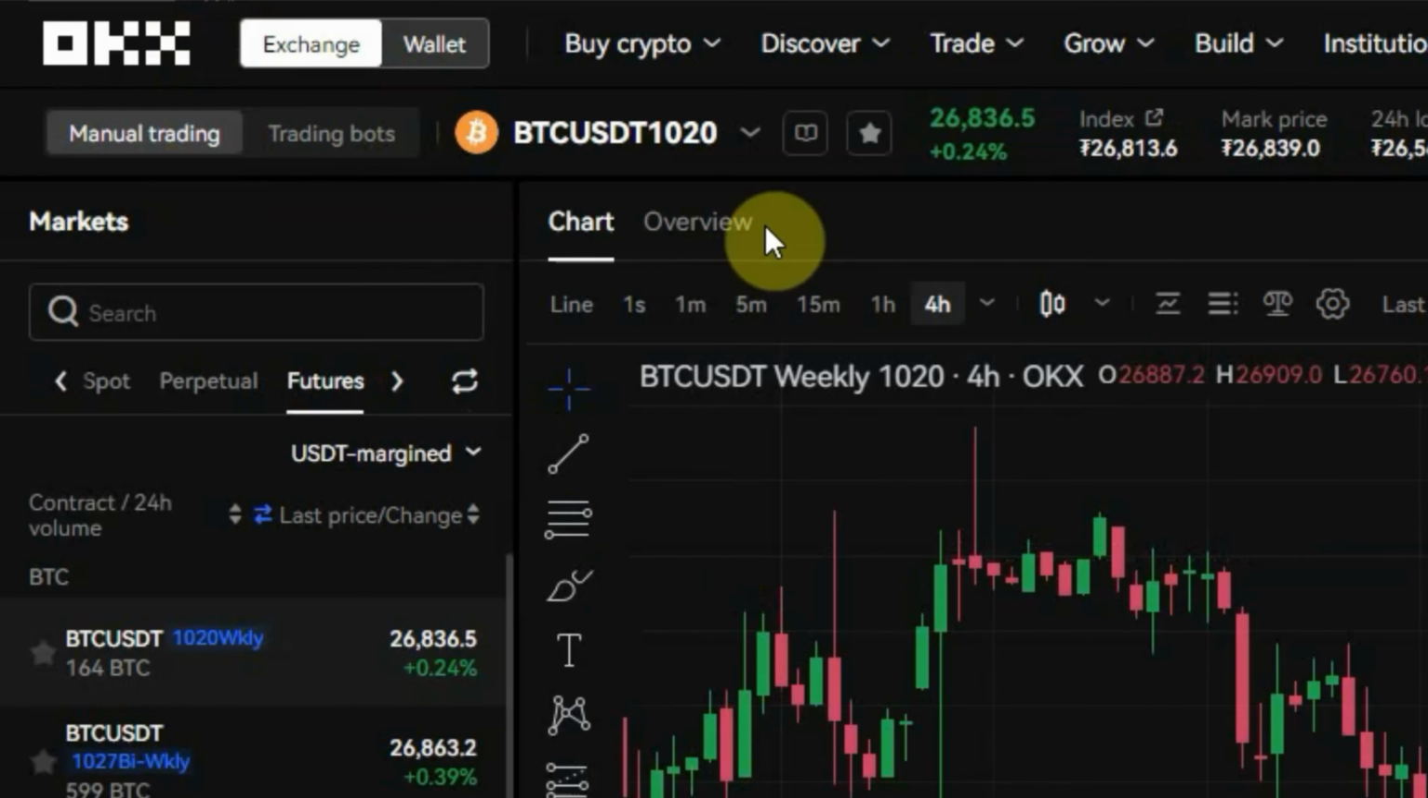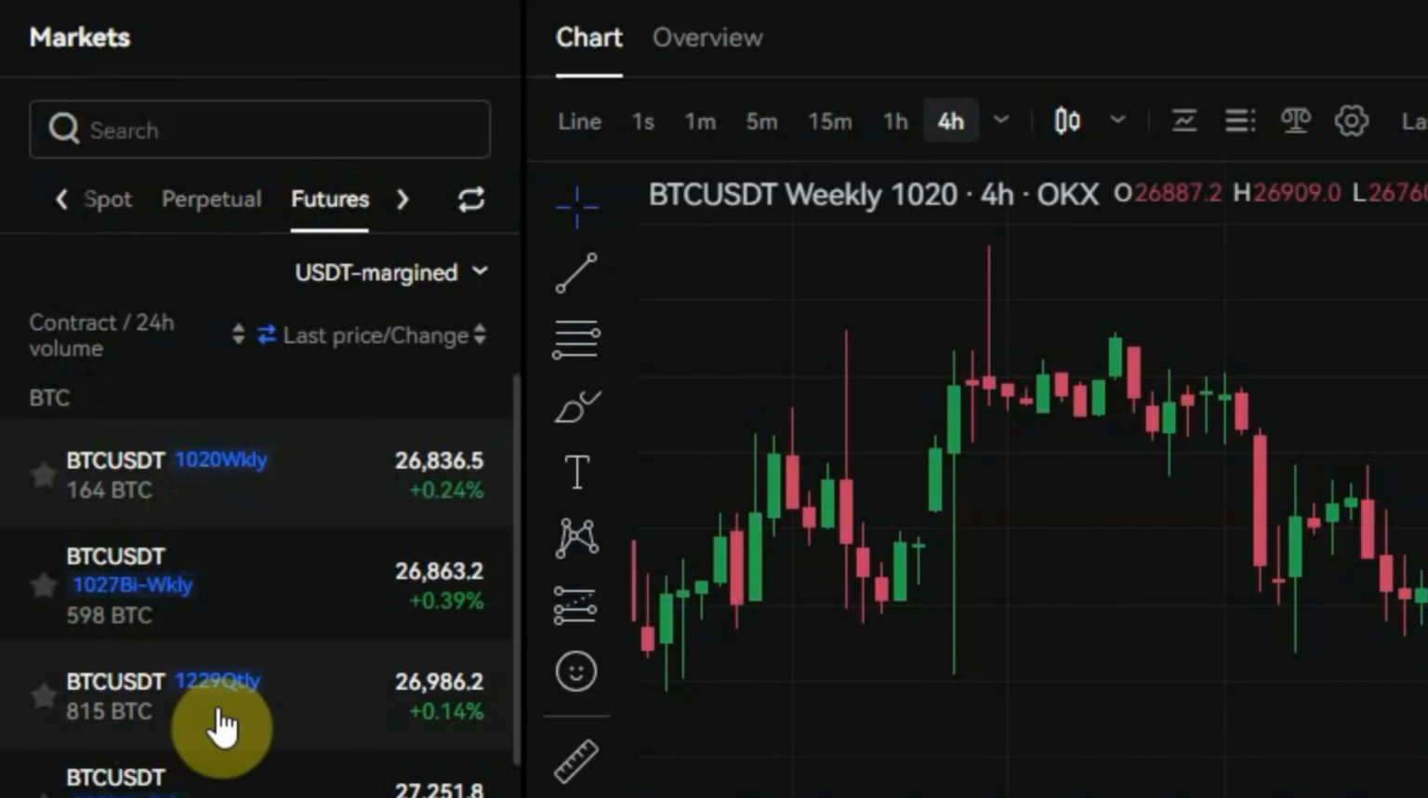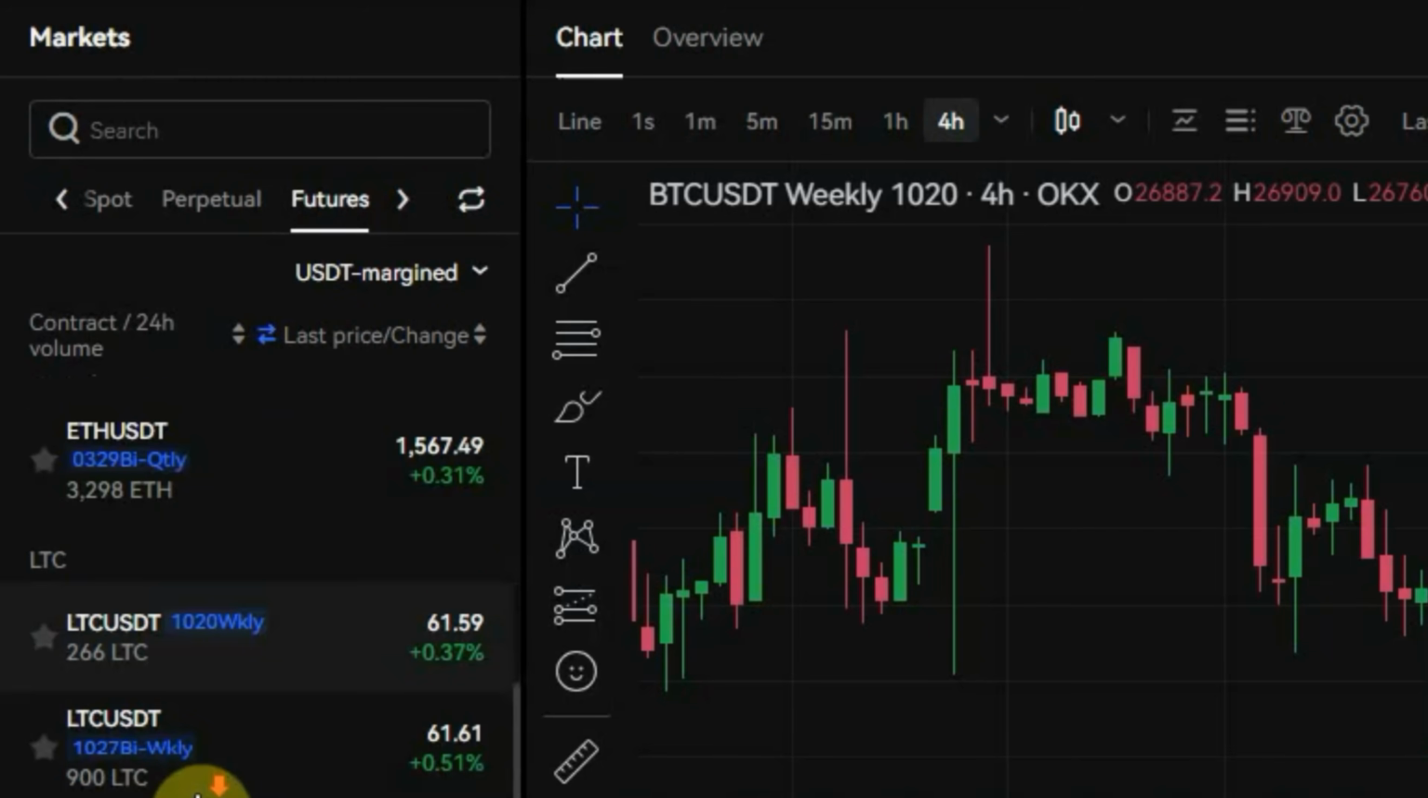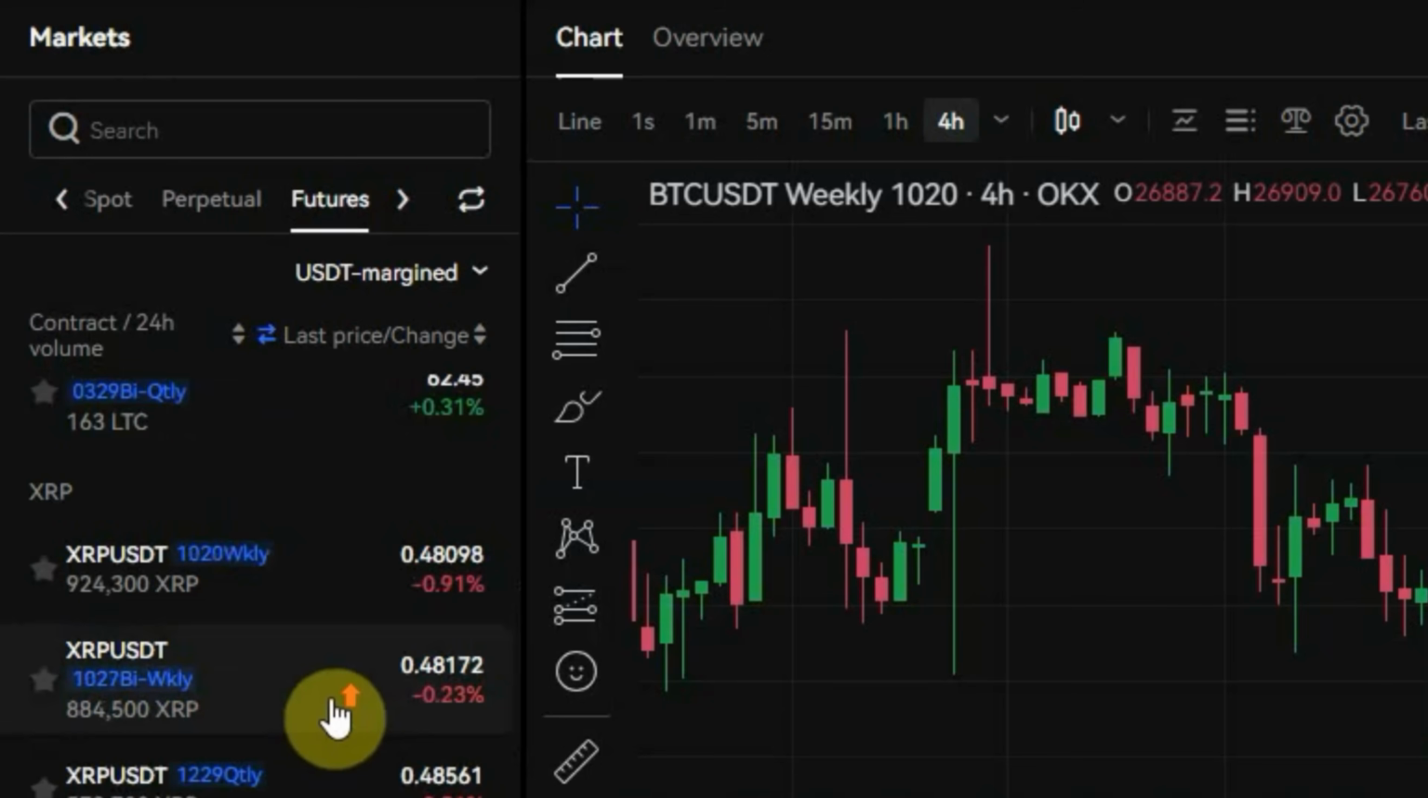The first thing I would like to show you right here is where you can see perpetual and futures. This perpetual and futures, they are almost the same thing, but there's a difference. For the futures trading pairs, you can see they have something like figures in front of them. For example, the BTC USDT right here, you can see 1020 weekly. And the next one, you can see BTC USDT 1027 bi-weekly. And the next one, you can see 1229 quarterly, and so on. That's for the futures trading pairs.